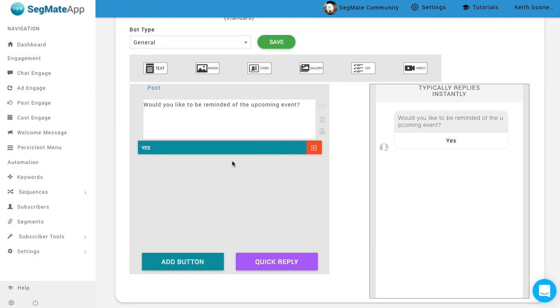All right, so that is basically how you use the reminder sequences.